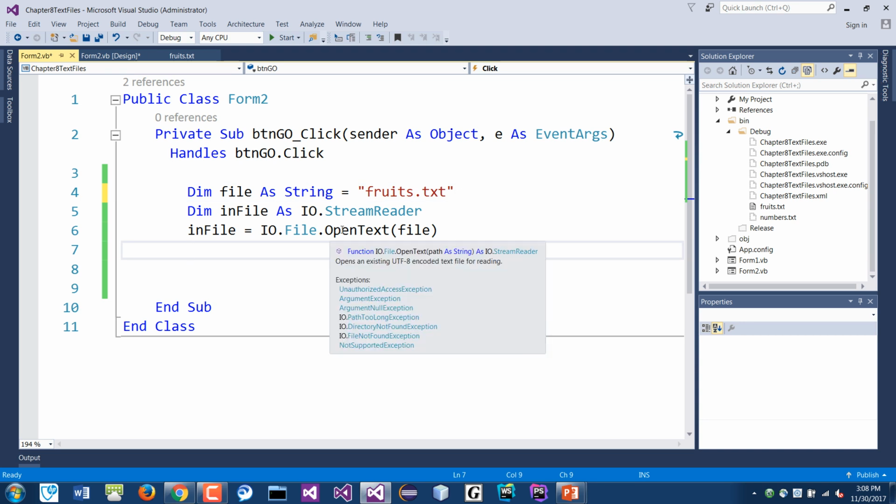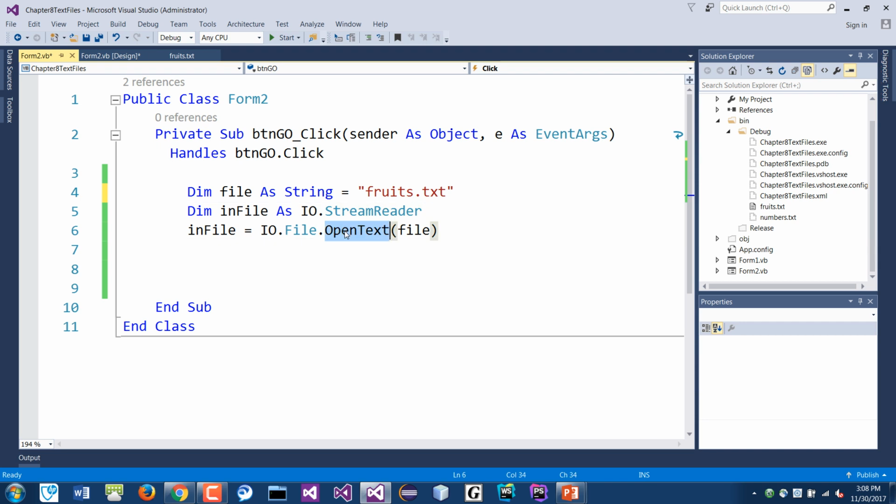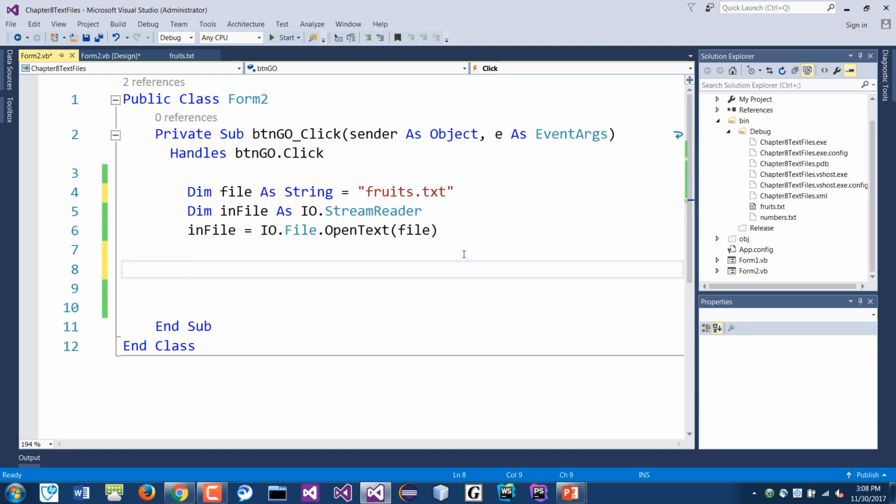Once we open the stream for reading, now we can read it. You can read it line by line, and each line will come in as a string. So you read a line by issuing the command inFile.ReadLine. You can read each line this way. It's coming in from the file, so we have to store that into a string, right?